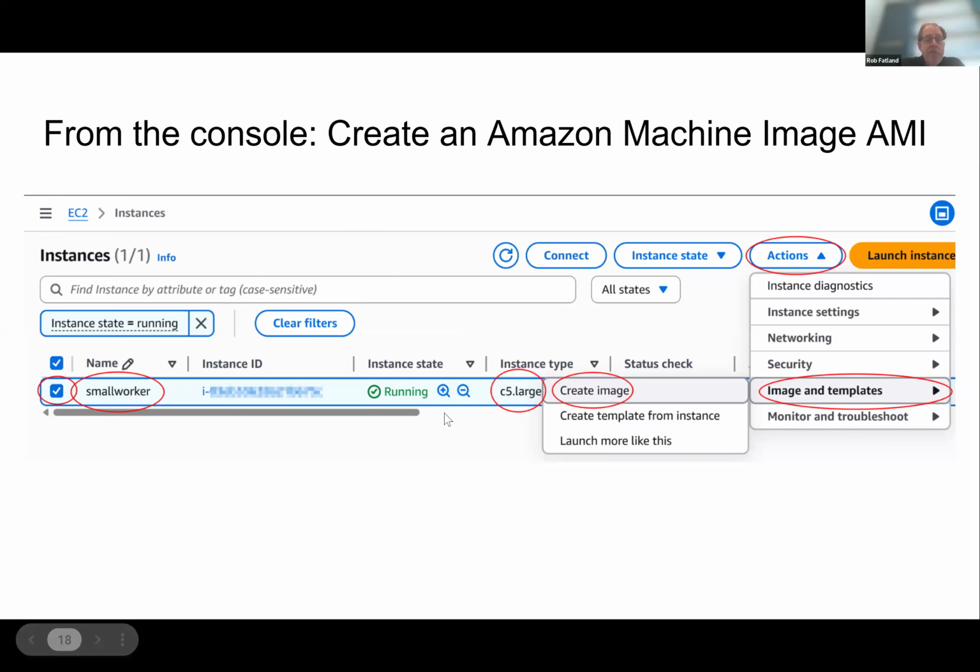So now I'm going to return back to the browser-based interface, the Cloud Console for Amazon Web Services. And I'm going to go to, as you can see up in the upper left, it says EC2 instances. So this is the dashboard interface to the virtual machines that I'm running. There is only one called Small Worker, and it is currently running. That's its instance state at the center of the screen. And it is a fairly small machine.